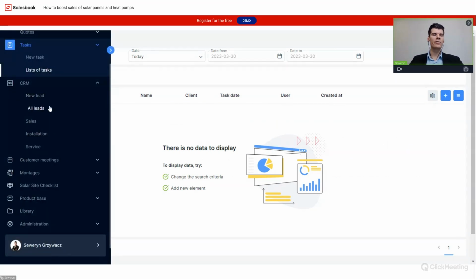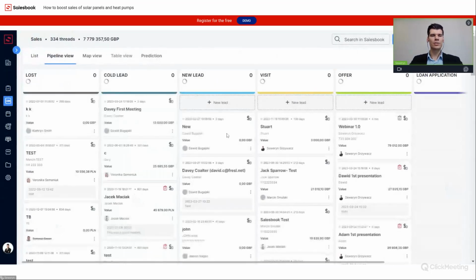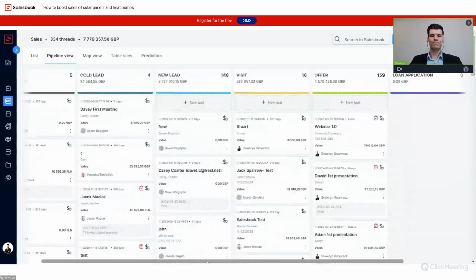And as you can see, we divided this CRM system, the sales funnel or the pipeline, into different departments, right? We have 3 departments right over here. We got the sales, installation, and the service department. So I will be focusing in the sales department. So as you can see, this is my whole pipeline from start to finish into the different stages.